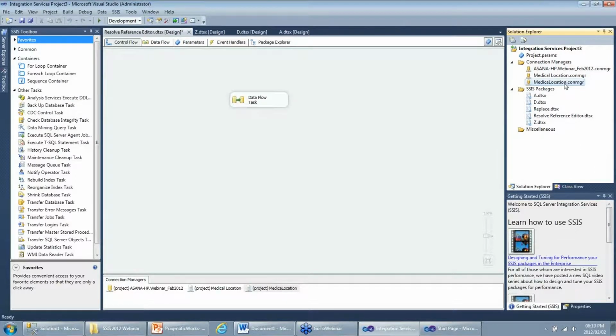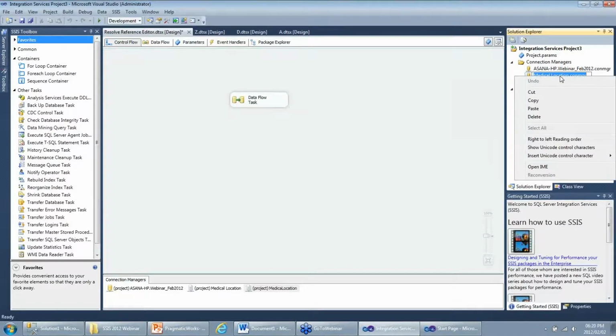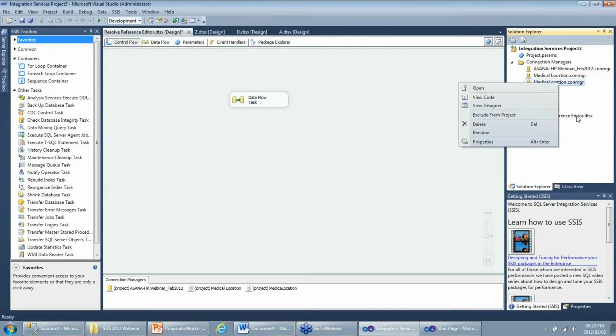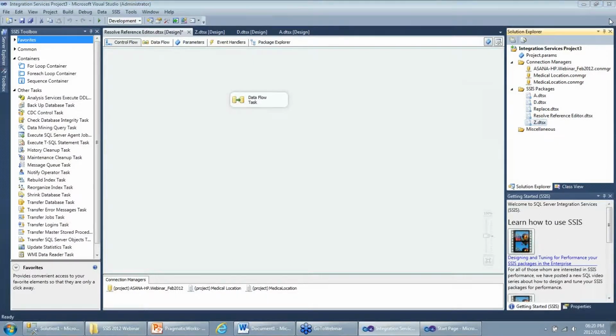So if I go back to my project level connection, I right click. I'm pretty sure I've done this before. Okay. I'm pretty sure you can do that from project level to package level. I'm not sure why I can't at the moment. Okay, does that answer your question?